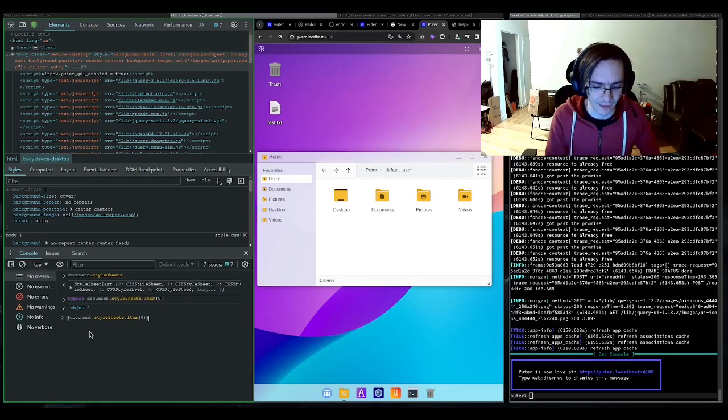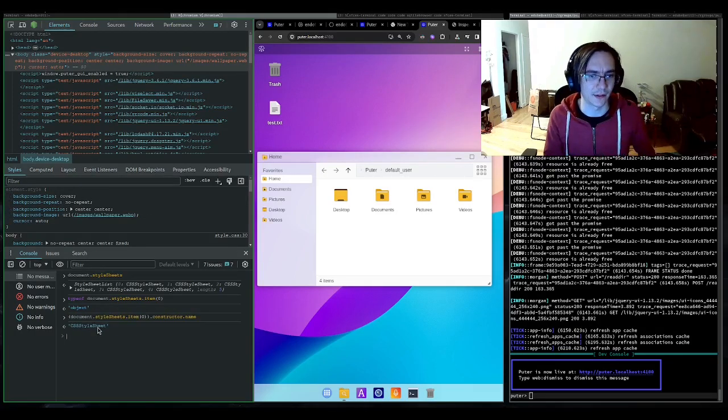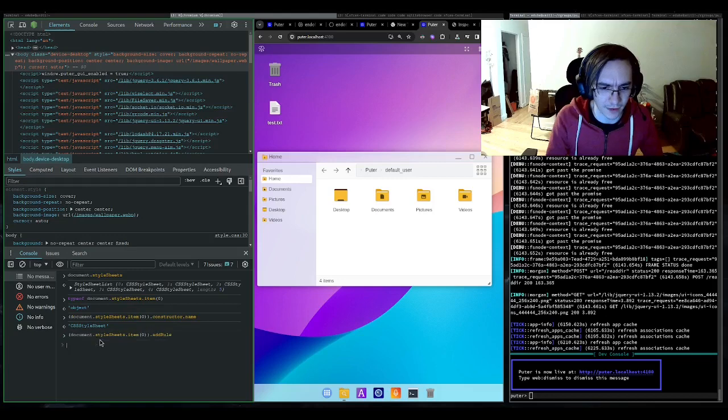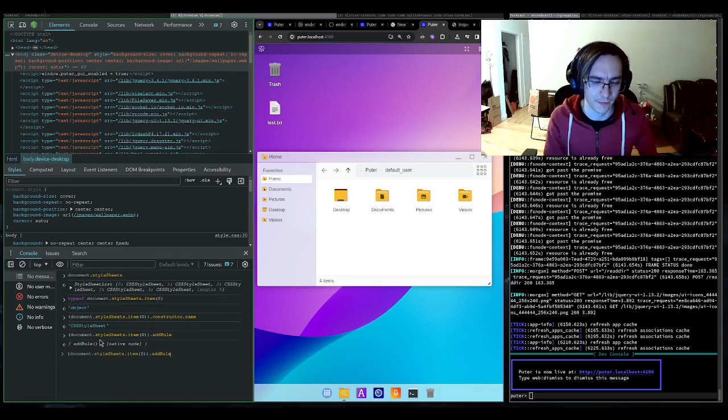But if I do .constructor.name, I should get CSSStyleSheet. And the CSSStyleSheet class has a method called addRule. So how far can we take this?